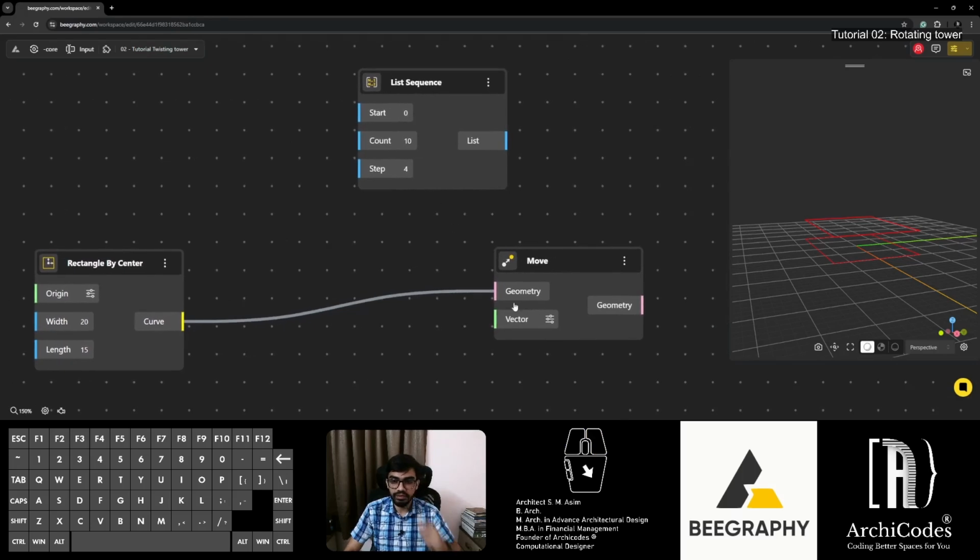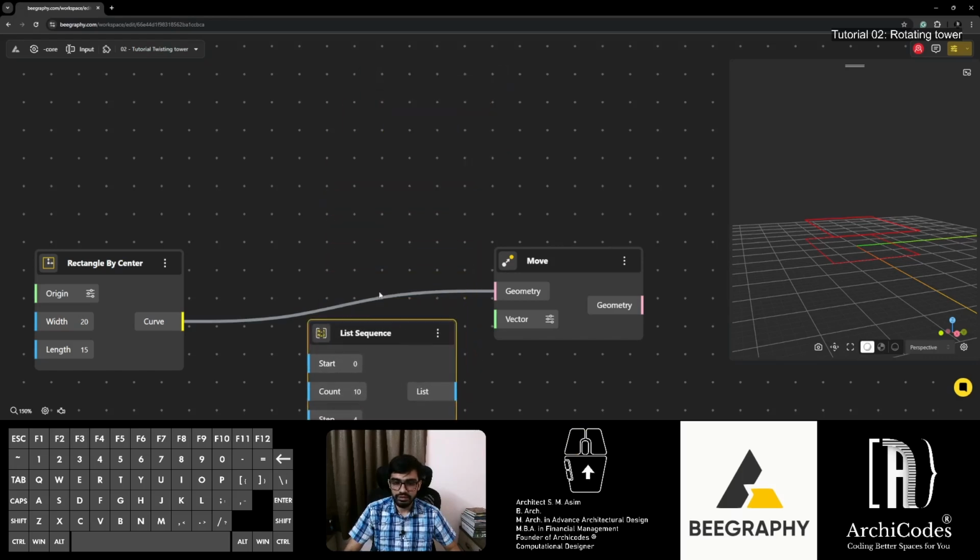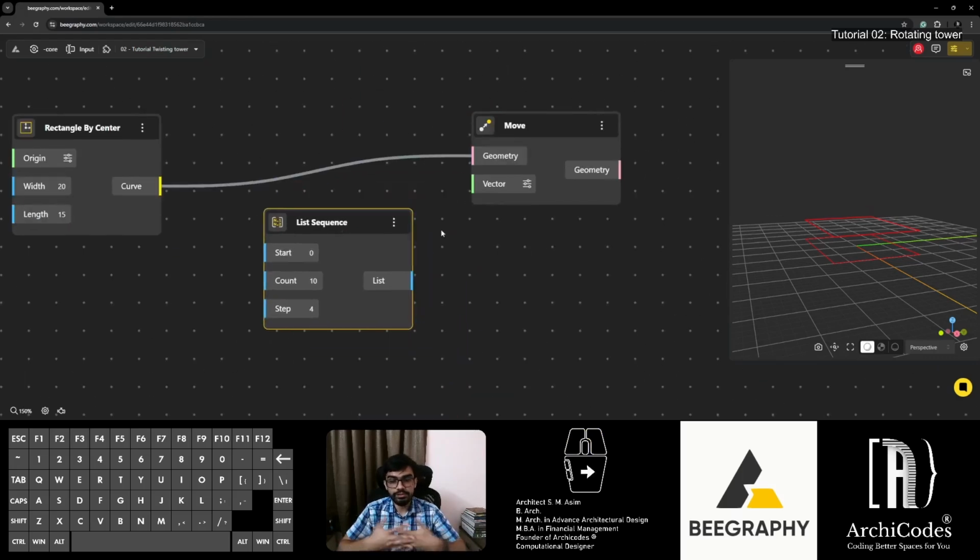So this is really nice in Beegraphy that we've got color coding for different data types, so it's much easier for us to understand. The input and the output data type should match. Sometimes it is okay because curve is a geometry, so it can go into geometry, but you see this is a number data type and this cannot go into this coordinate data type, vector data type. So that's why it is not even accepting it. I'm trying to connect it, but it's not connecting.